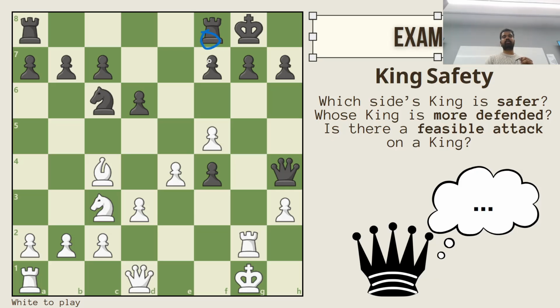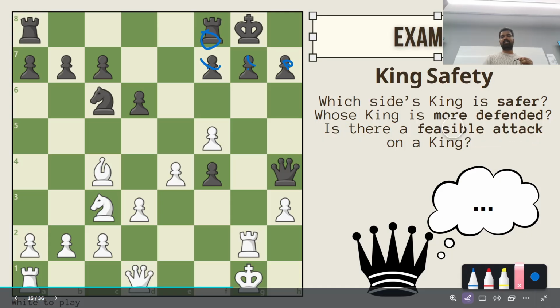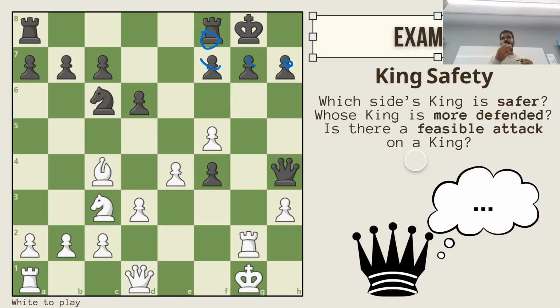Again, I can draw it. And they've got these three pawns defending the king, right? Right. But what about this part of the question? Is there a feasible attack? Is there an attack on either sides of the king? Kind of. You think so? Queen can kind of attack the white king, but the rook and the other queen are together really.